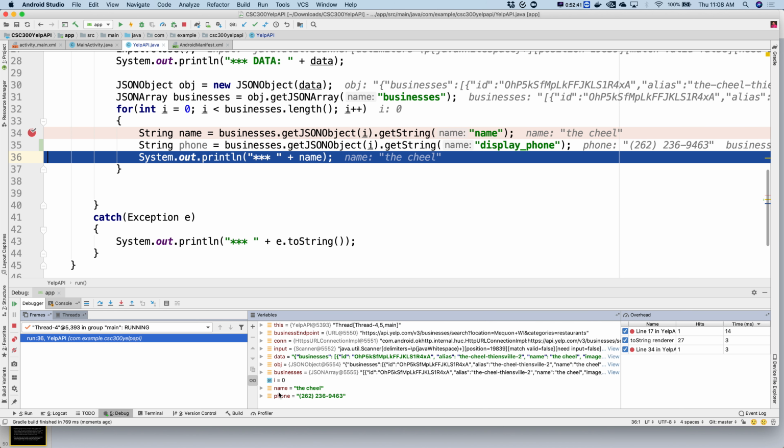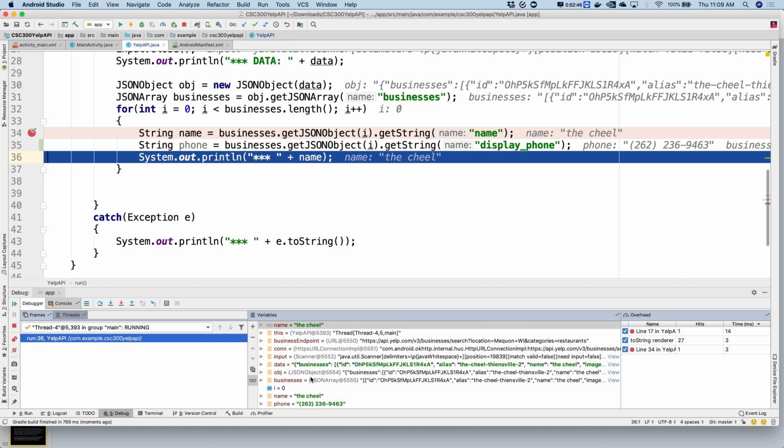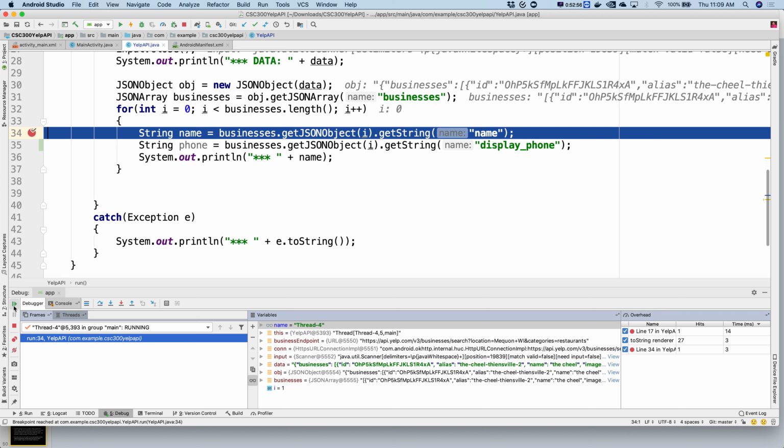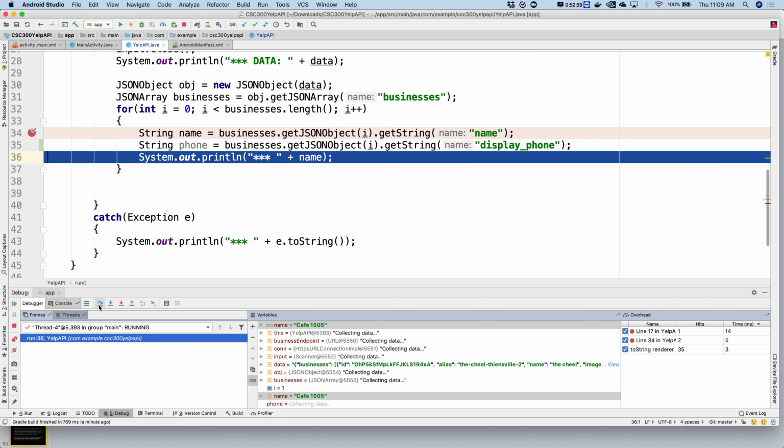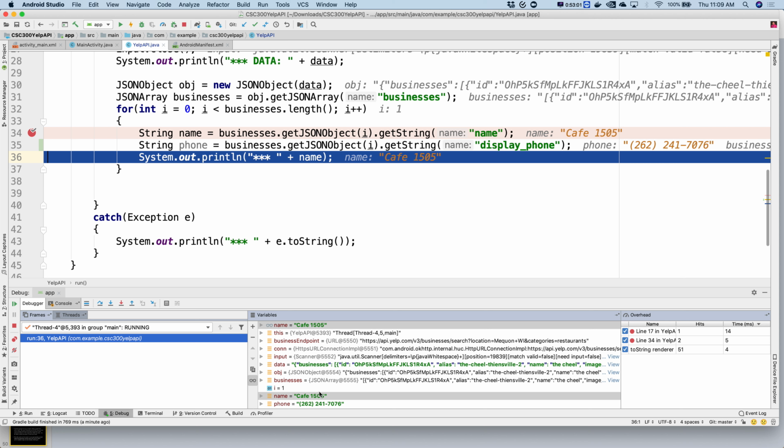So here's the name, and here's the phone number. I thought I could zoom here, but I can only zoom in Logcat, whatever. Here's name and phone number. Looks like I have the right stuff. Zip to the next one, bounce past those two. We have Cafe 1505, here's their phone number. So it seems like we have the right stuff. And we're just supposed to show the name and the phone number on that next screen.